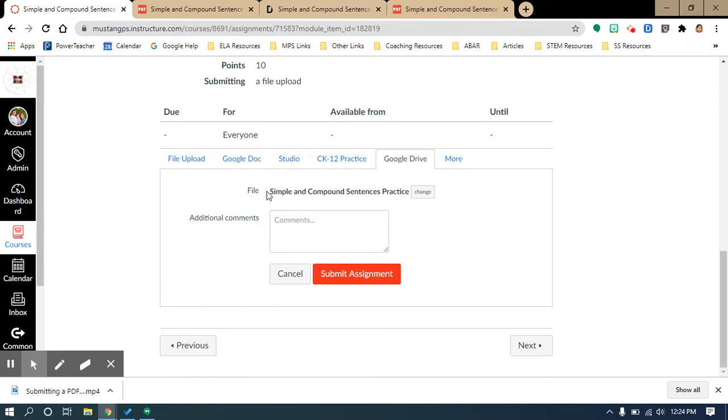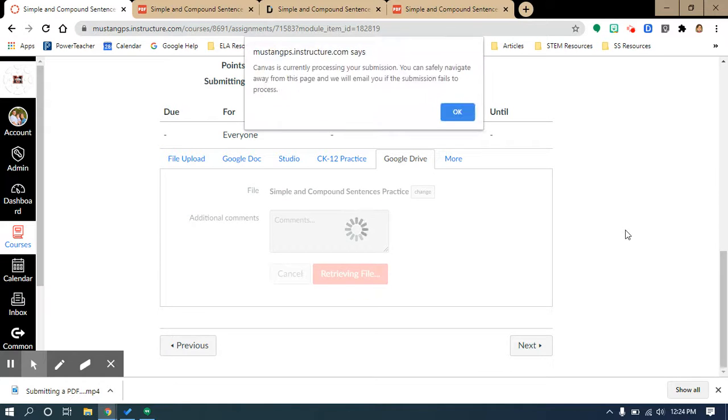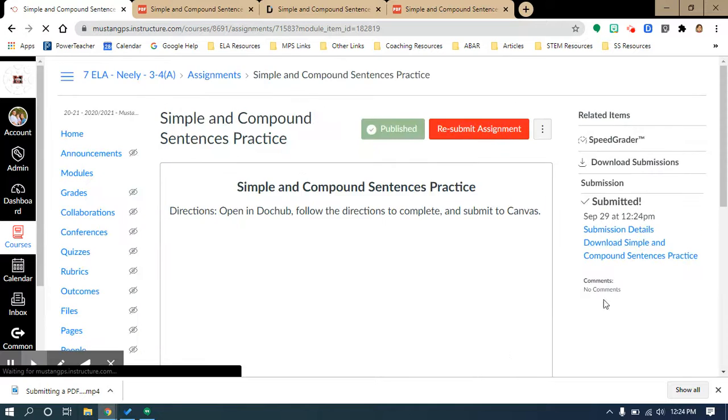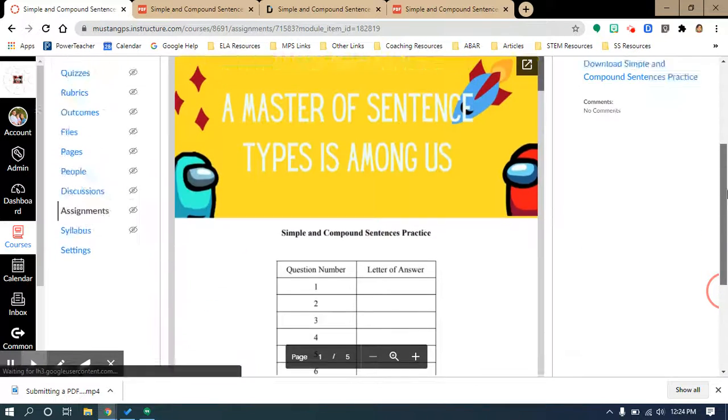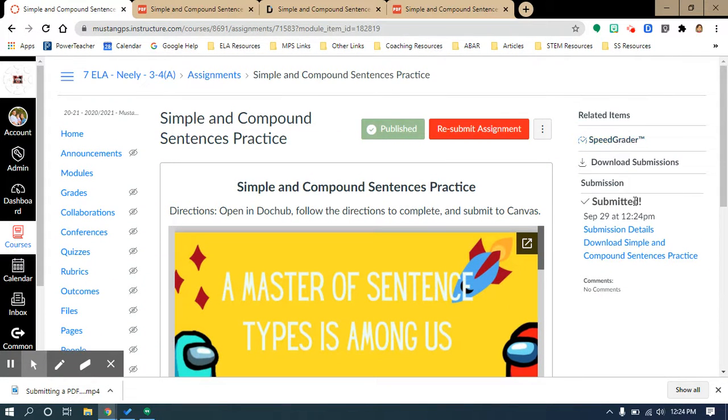I can see that the file is attached here, and I still have to click the red Submit Assignment button. You might get a pop-up that says Canvas is currently processing your submission. This is okay. It's letting you know that you can safely move away from the page and that you'll get an email if there's any sort of problem with your submission. So you can click OK. And once your assignment is submitted, you'll see the submitted check mark and timestamp on the upper right-hand side of the screen.